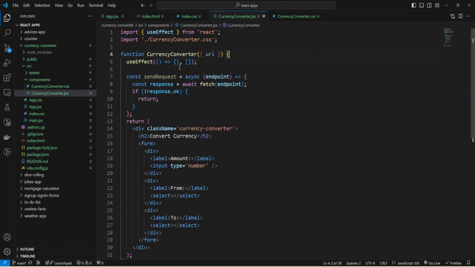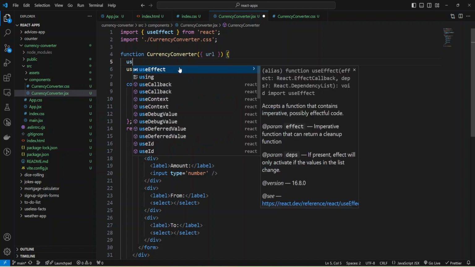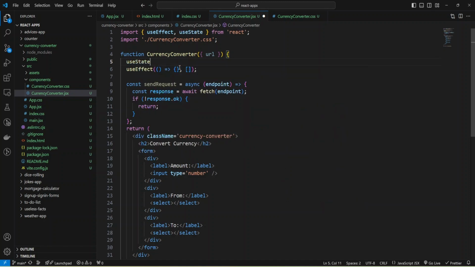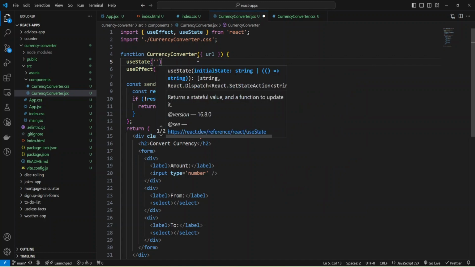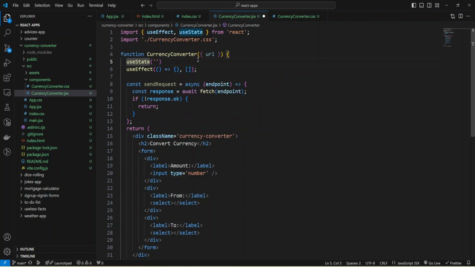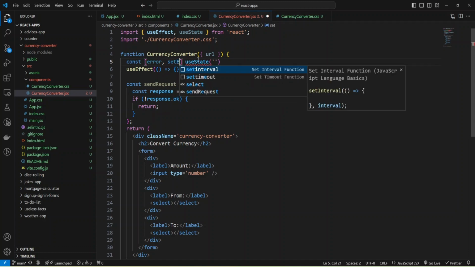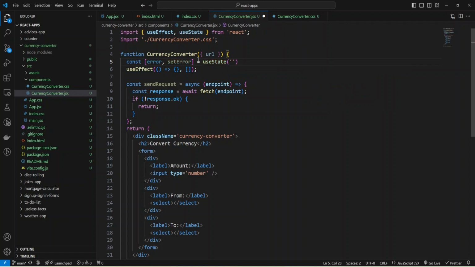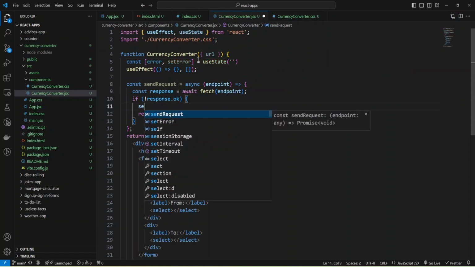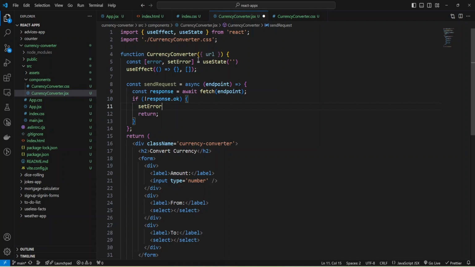And for errors, let's add some useState. And as you can see, the import was added, and I'm going to use an empty string as the initial value, and I can store my errors in const error, and the function to change the error will be setError and assign to my useState. And now I can set error and provide some text like try again.